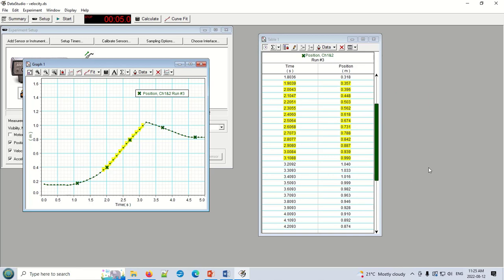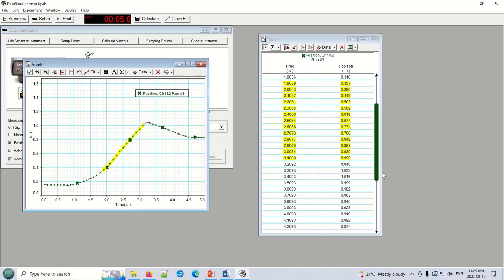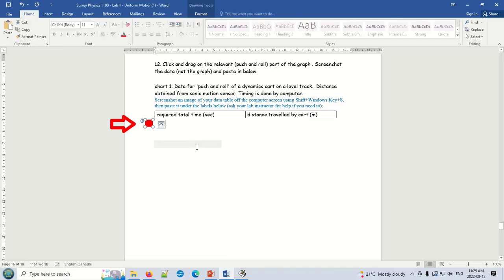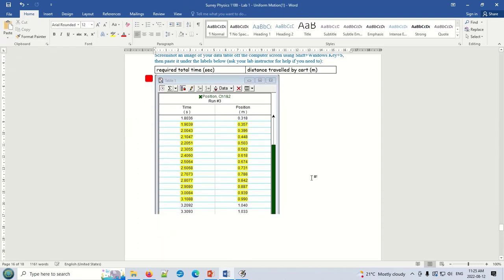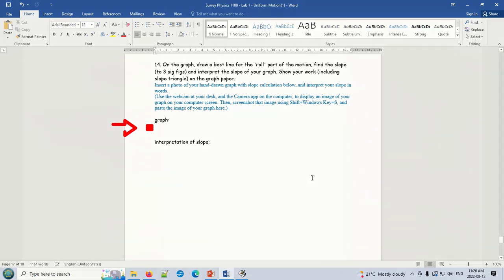So to do that, again, Shift Windows S, and I'm going to highlight just the data table this time. And then I go back to my lab report, and again, I can click the red square and then just paste this over top. So now I've got my data all captured here, and this is what I'm going to graph by hand.